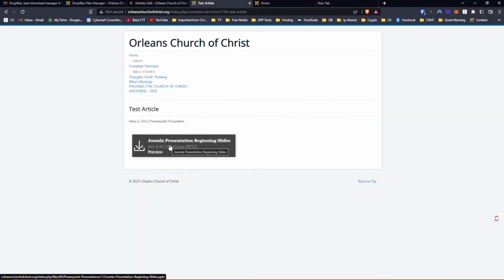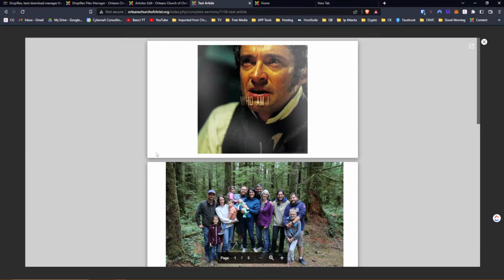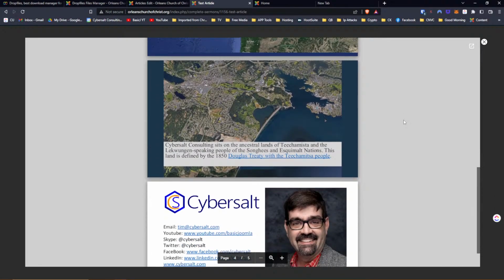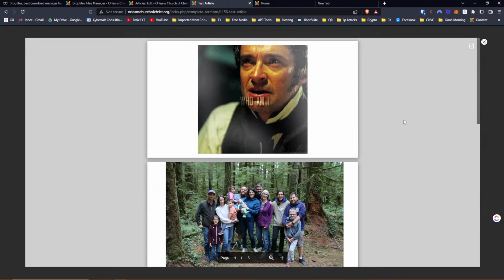But there you go, you've got a really nice look at how to put a link to download the PowerPoint there. Now, it says preview. I'm curious about that. Let's see. And this is previewing. Oh my goodness, well look at that. That is previewing the actual slides from my presentation. Very interesting.